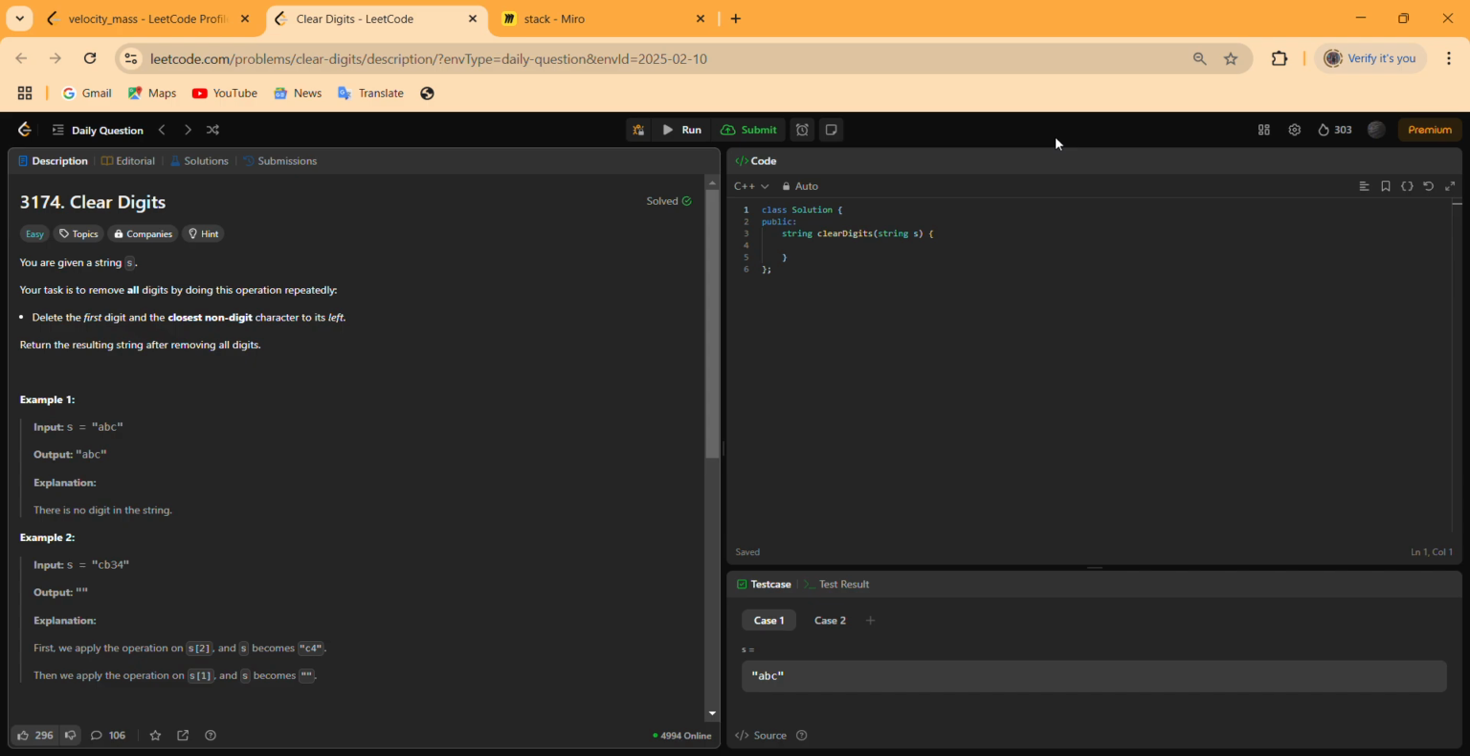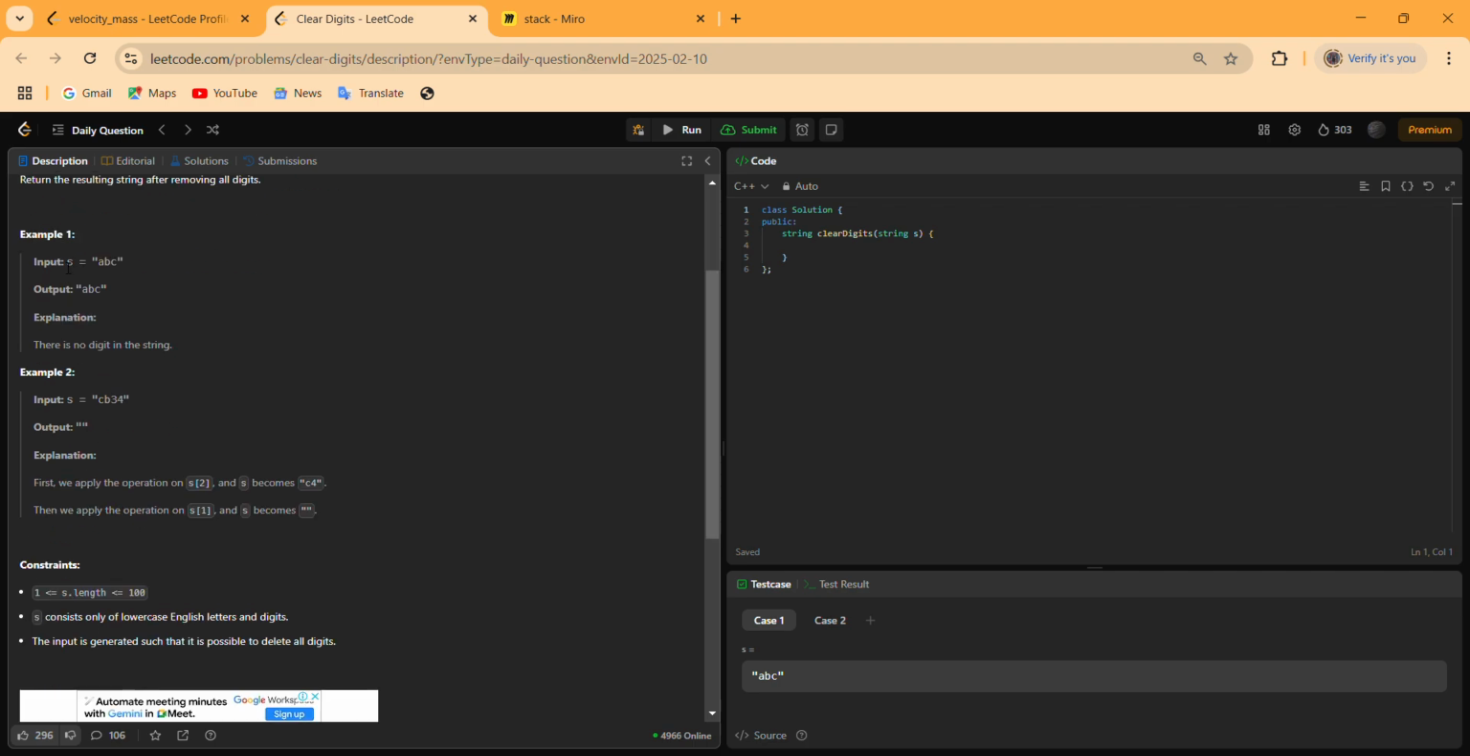We are given a string s, and our task is to remove all digits by doing this operation repeatedly. The operation is to delete the first digit, that means the first occurring digit in the string, and its closest non-digit character to its left, that means the immediate left non-digit character to the digit. After doing this repeatedly, we have to return the resultant string after removing all the digits from the given string. So let us take example number one.